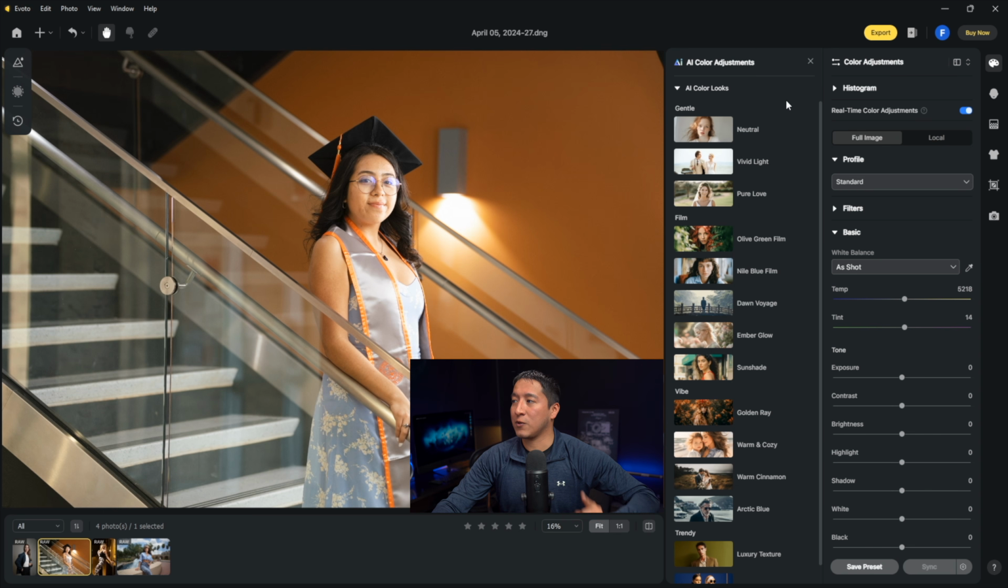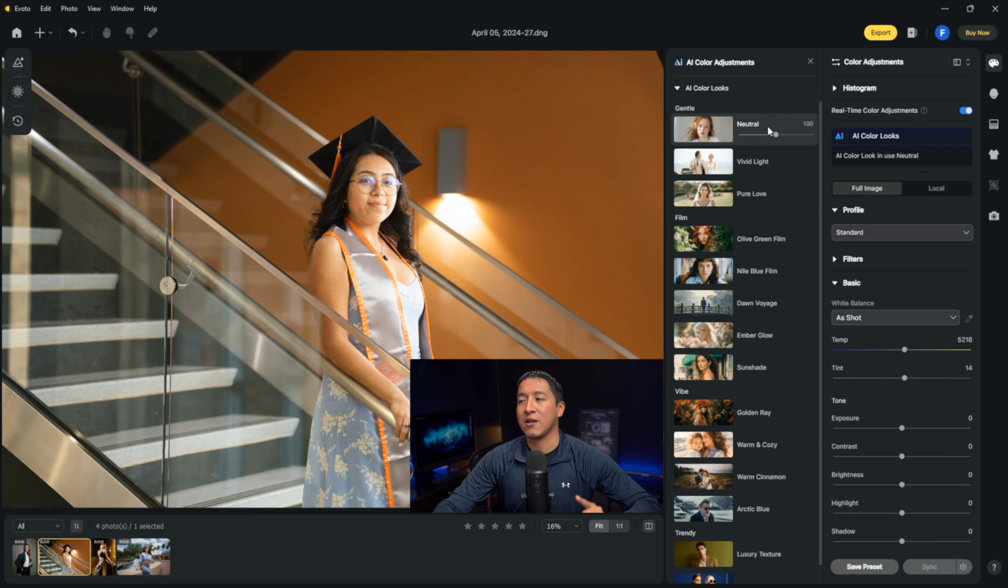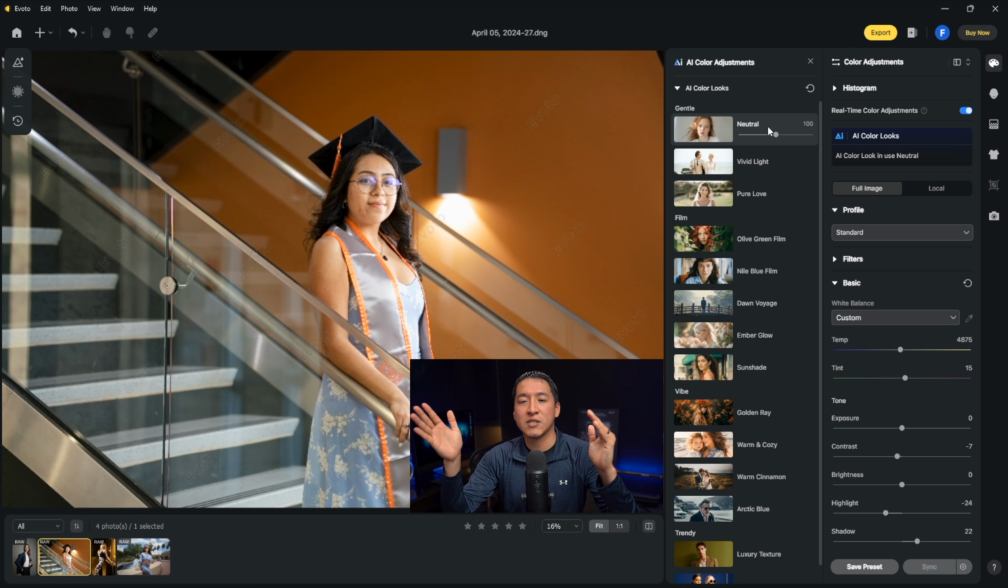For this image, I will stick to using neutral to see how that looks. It's the first one there. There's different categories. One is called gentle, film, vibe, and then the last one's trending on the bottom right there. And I actually do like what it's showing me so far. It's processing still, but I feel like it did do a good job of reducing a little bit of the oranges that were in the image. Originally, I did like the warmth of the image, but after I applied this neutral setting, it does look a little bit better. I felt like my opinion changed.